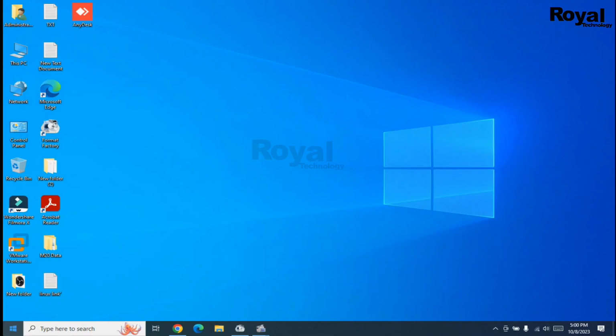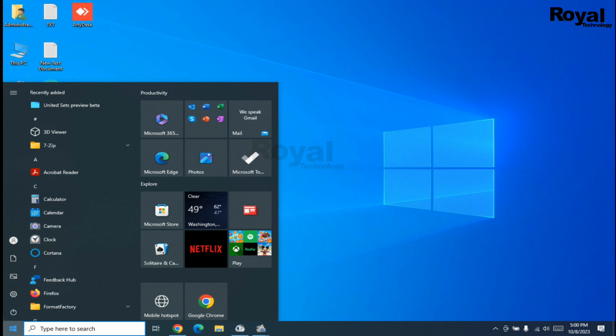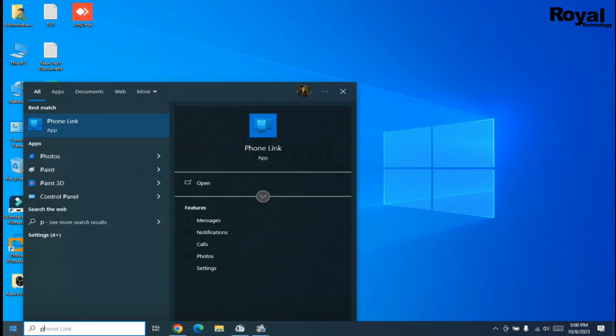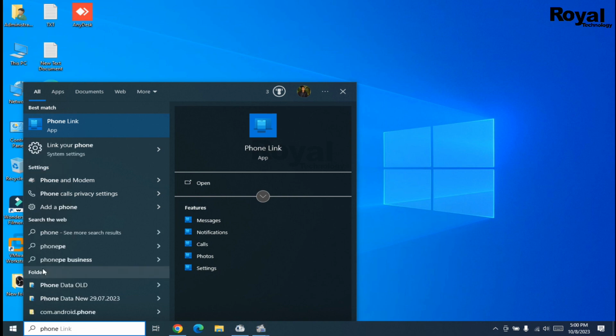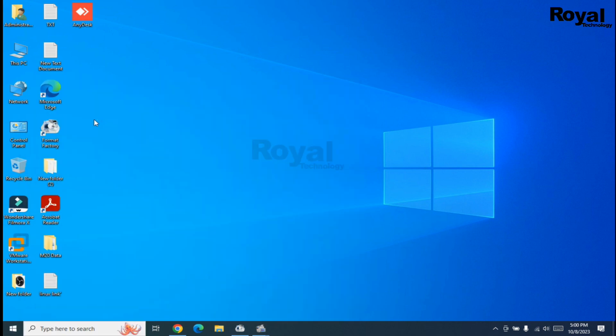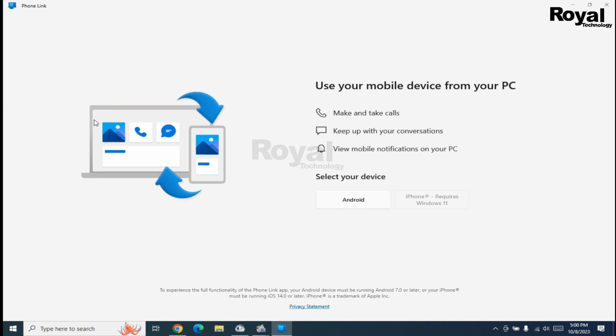So, let's start. First, click on the start menu and search phone link. So as you can see, I am using Windows 10 and this application is already installed on your laptop. So we will use this application.